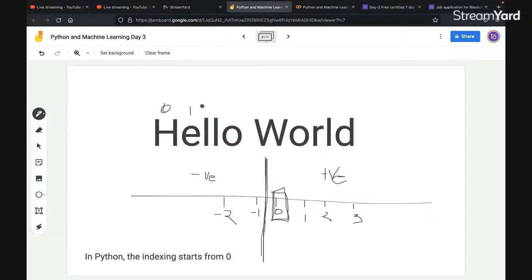So E will contain 1, this L will contain 2, and this L will contain 3. Then the next will contain 4. So what will be the index value of W? Come on, let's see. What will be the index value of the letter W? Awesome, it will be 6. Exactly, because the index value of 5 is occupied by the space in between. So this space consumes the index value of 5, and W has the index value of 6, and so on and so forth.